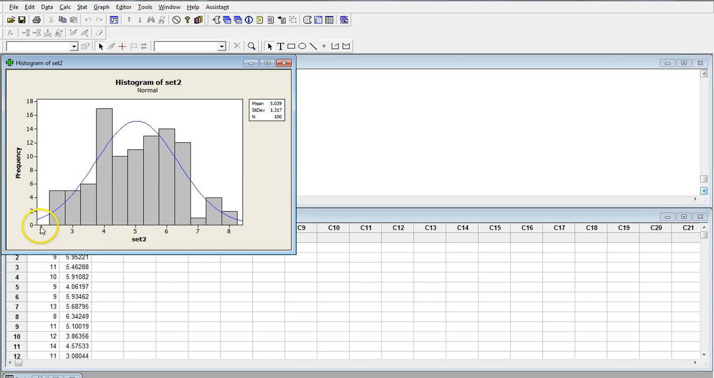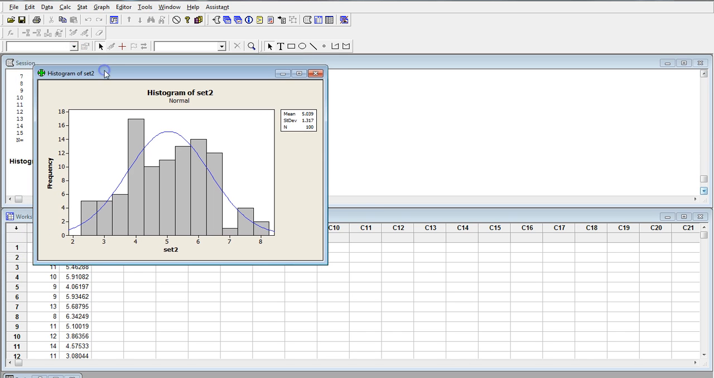And it fits the curve. Values go from 2 to 8. Your mean is around 5. It gives you the mean here and the standard deviation there, and how many measurements you had, 100 of them. Okay, and then you can save this separately, or as part of your project, and send it.